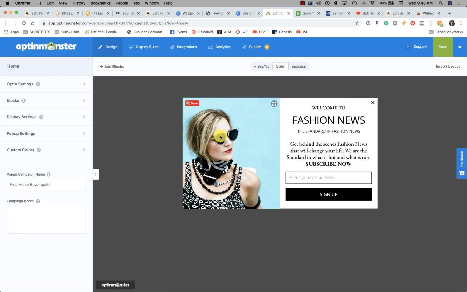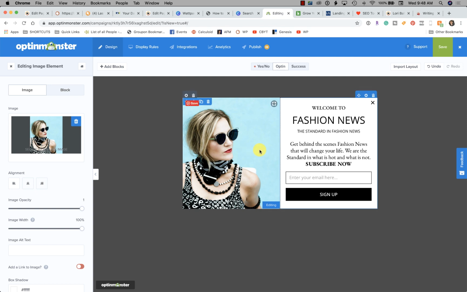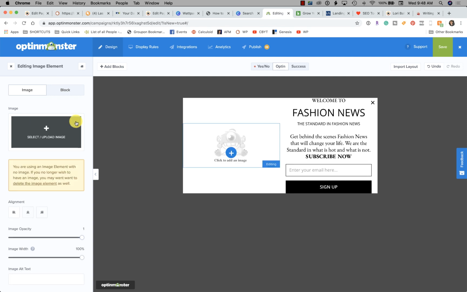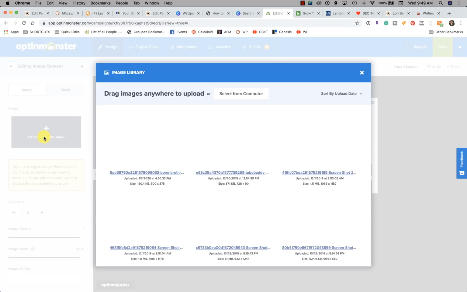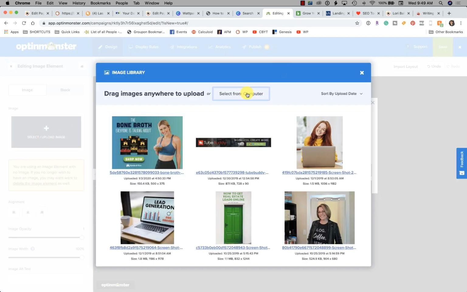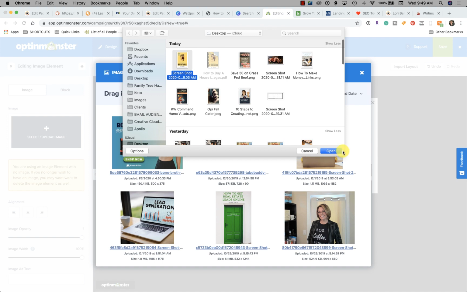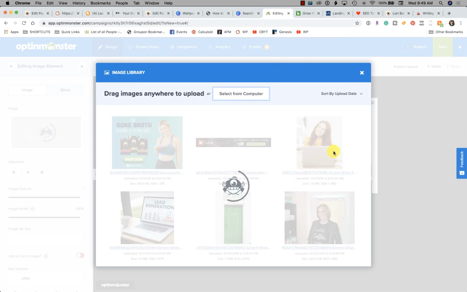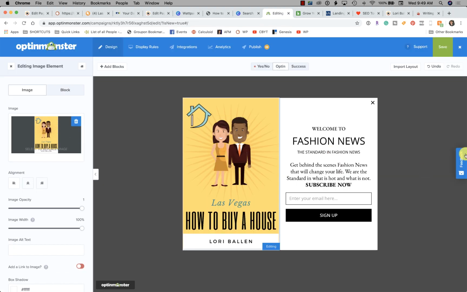Okay. Now, right here, we want to replace that image with another image. So get rid of that one by clicking the trash can. Then click Select Upload Image. Select from Computer. Browse for your picture. It'll load it up for you. Beautiful. That was so easy and so perfect.